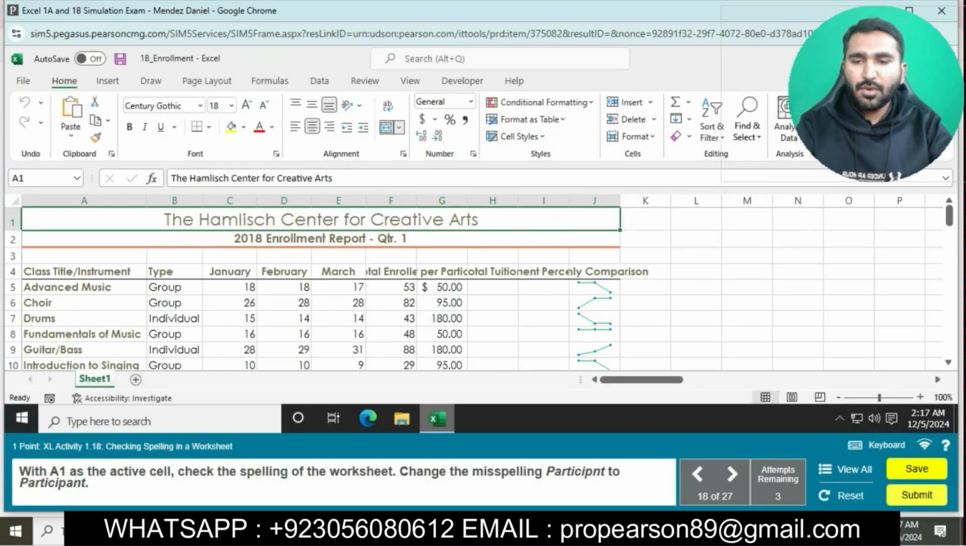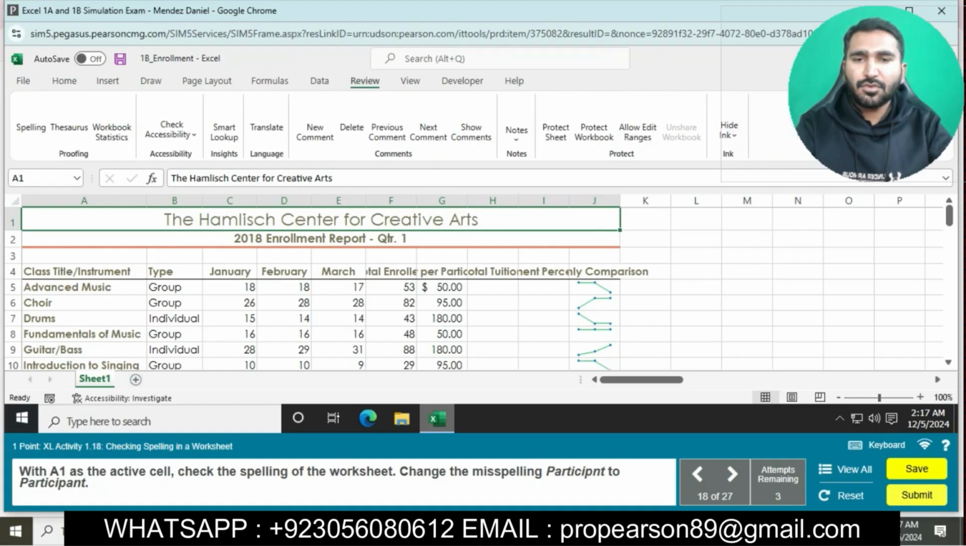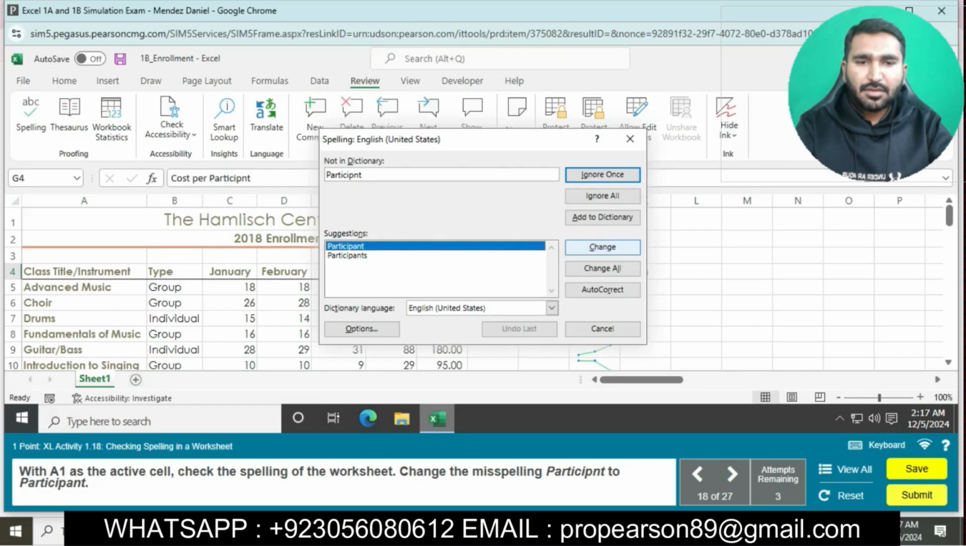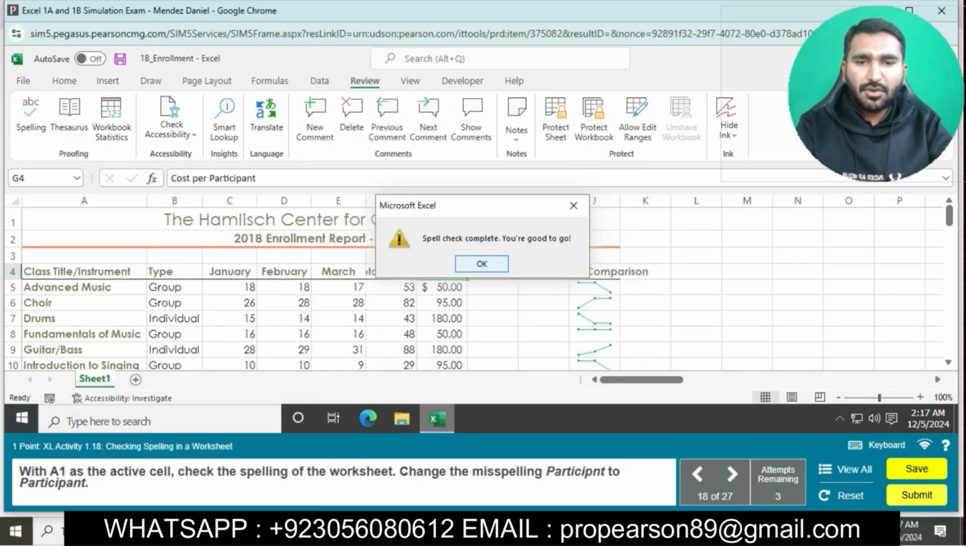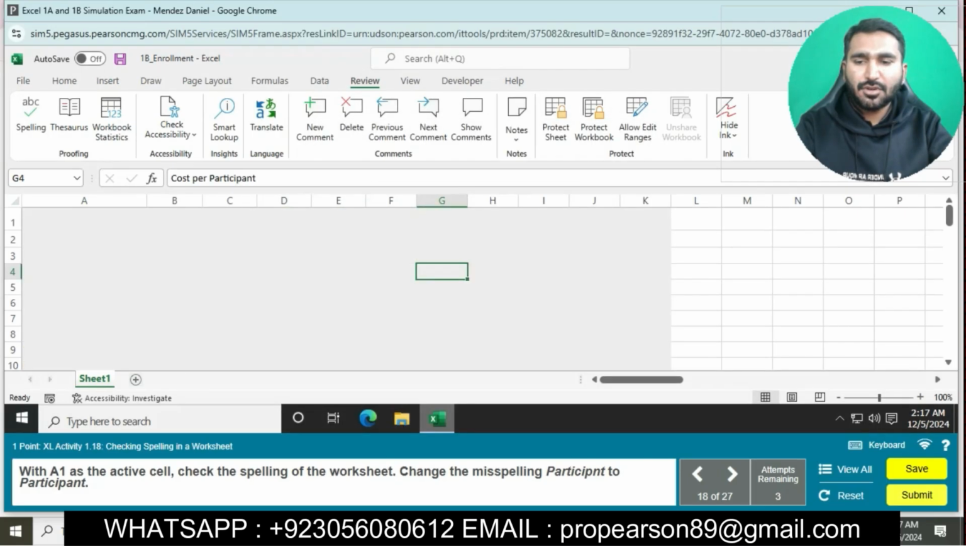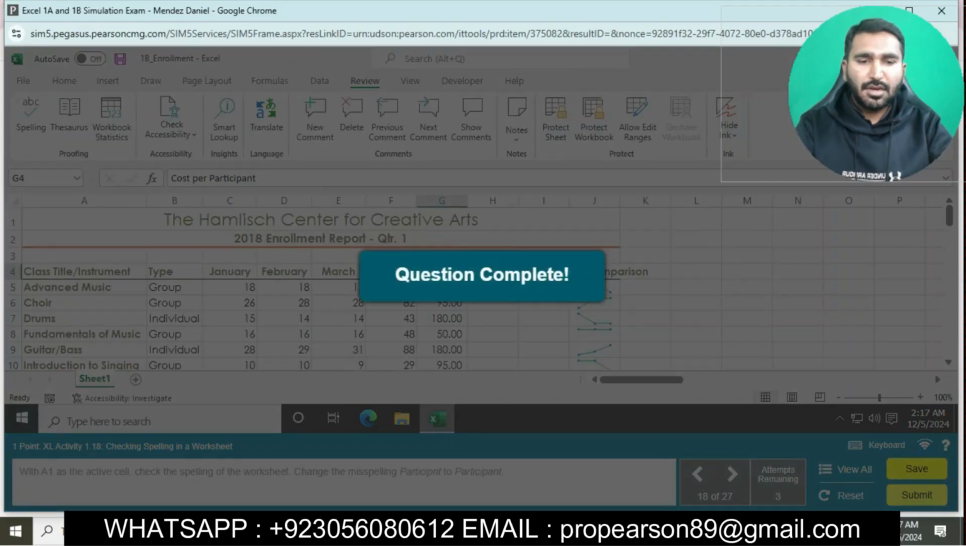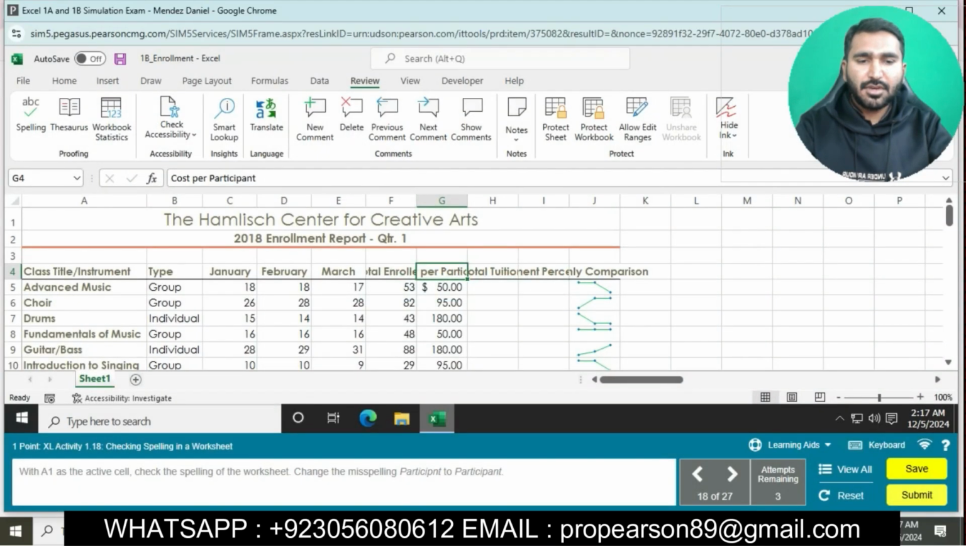With A1 as the active cell, check the spelling of the worksheet, change the misspelling participant to participant. Okay, simply click on cell A1, go to the review tab in the proofing group, click on the spelling button. Click on change all, click on OK. Spell check complete, you are good to go. Okay, I have done 18 questions so far.